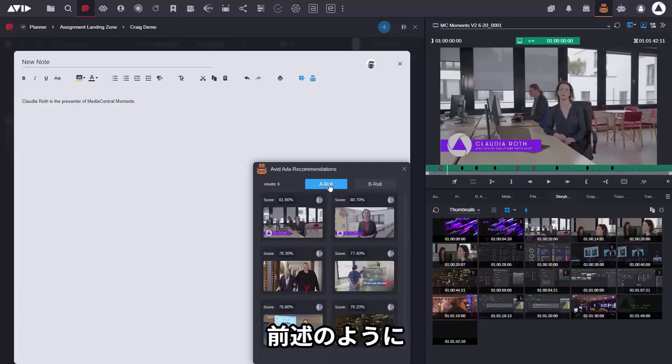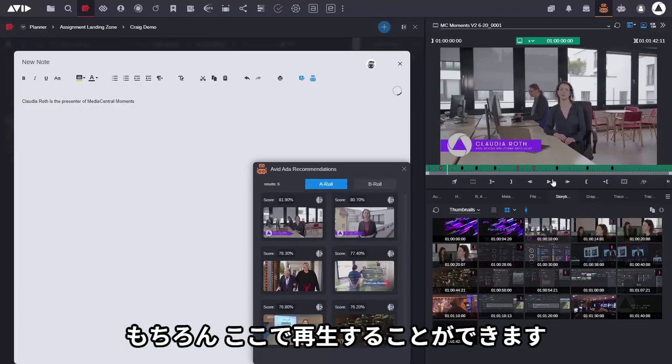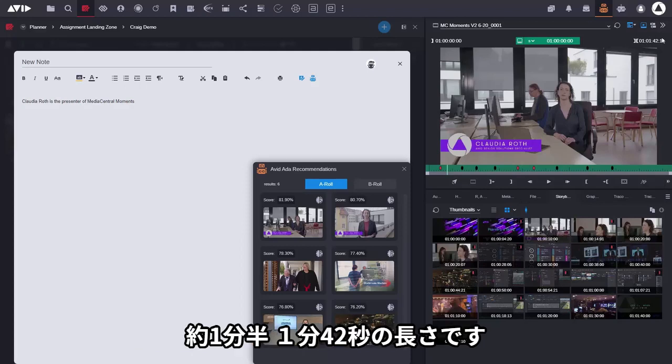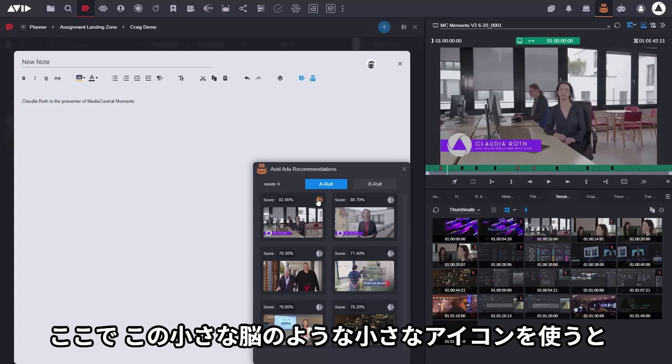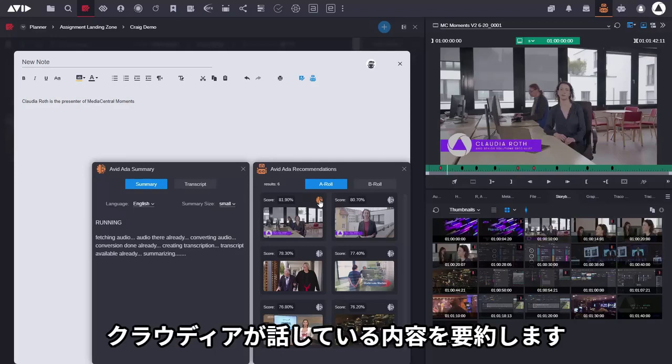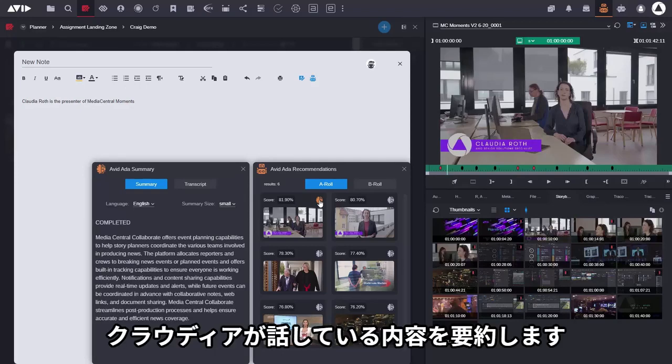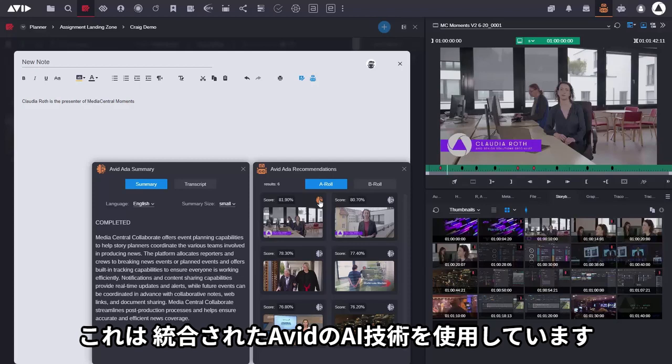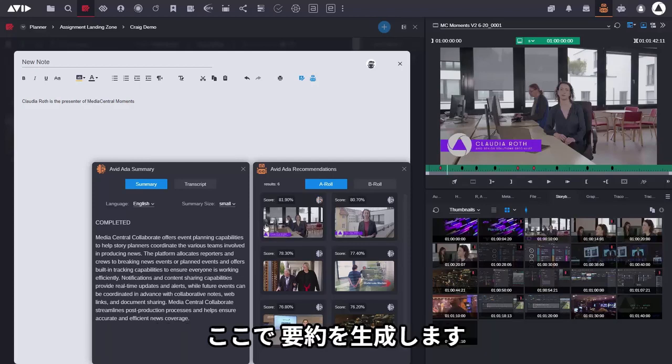Now, I mentioned before that Claudia's clip is loaded here. I could, of course, play it back, but it's a minute and a half long, or 1:42. I can now use this little icon, which looks like a little brain, and the system is now going to automatically summarize the content of what Claudia has said. This is using some integrated AI technology that we have to go in and generate the summary.